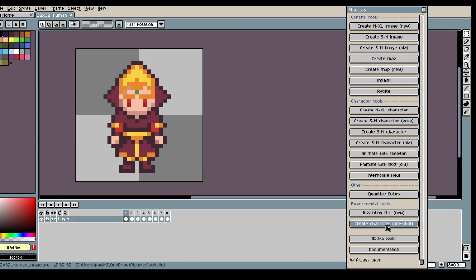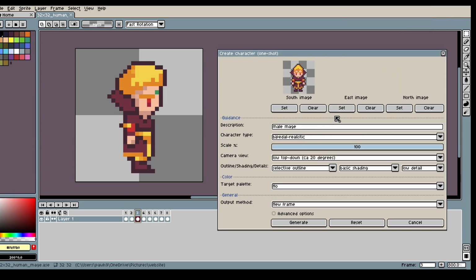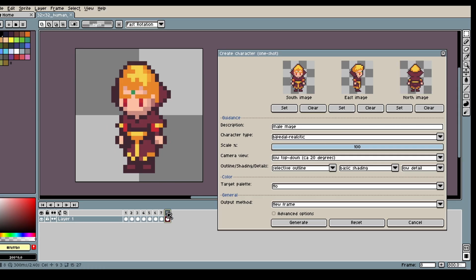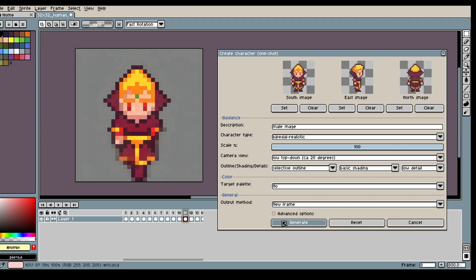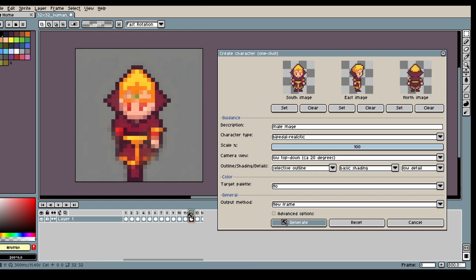Alright, let's go through how to use your character as a reference. So set the corresponding image for that direction, and you can check the UI to make sure that it's correct. And once you're happy, just double check the camera view, you can click generate, and off you go.